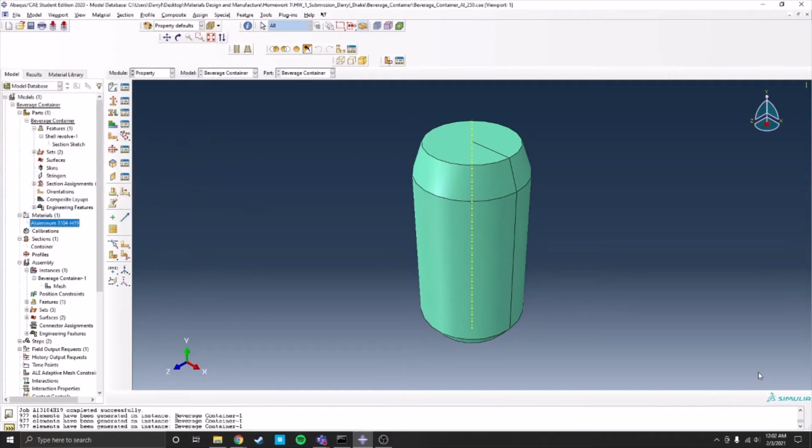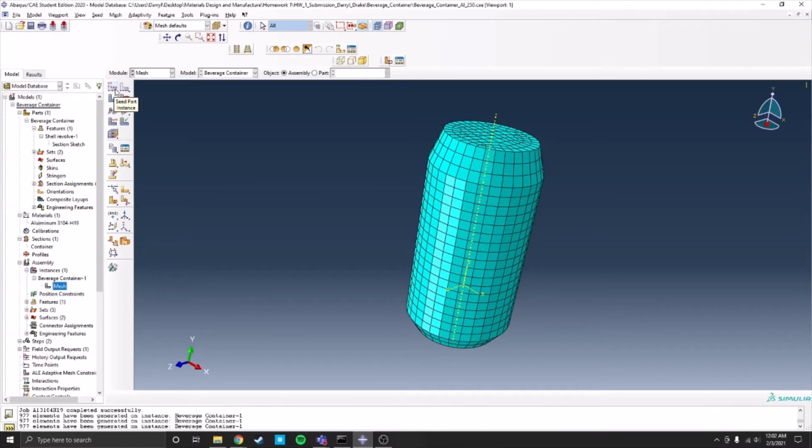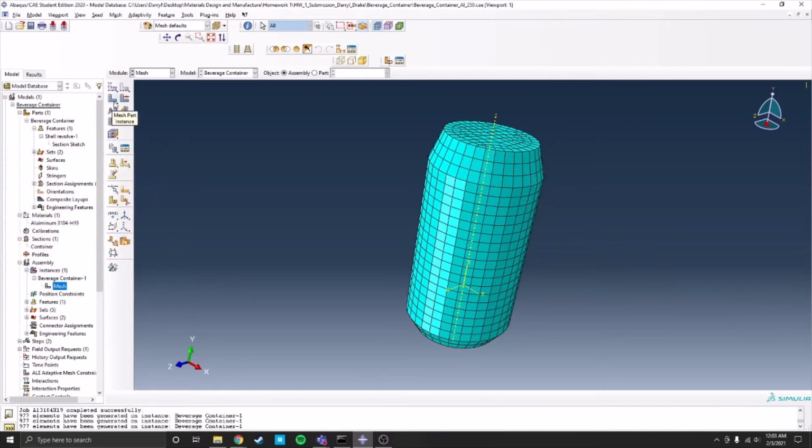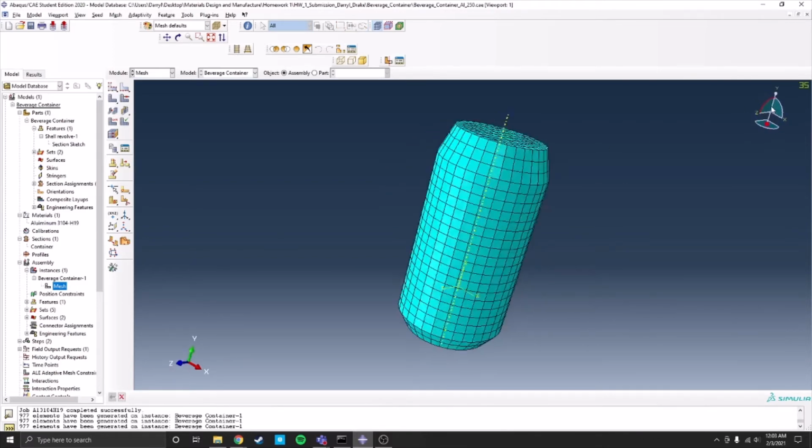To mesh our part, an instance was first created within the assembly, and then the part was seeded. In order to create the most elements possible while staying under 1,000 for the student version, we came here and used the seed part instance tool to adjust the approximate global size, ending here on this number of 0.00555, which provided us with 977 elements for our mesh. The mesh was then generated using the mesh part instance tool, resulting in the mesh that you can see here.